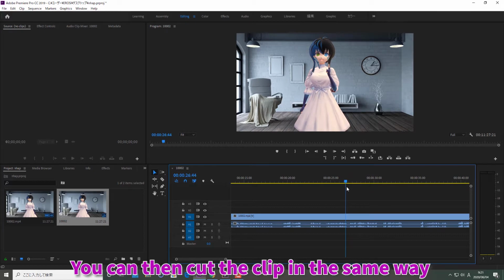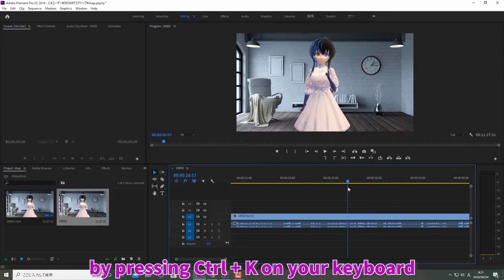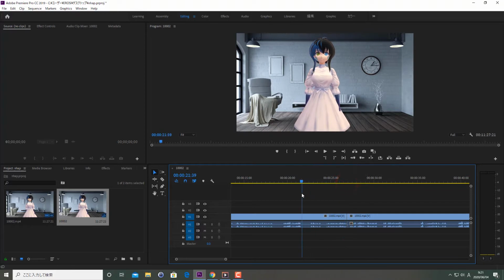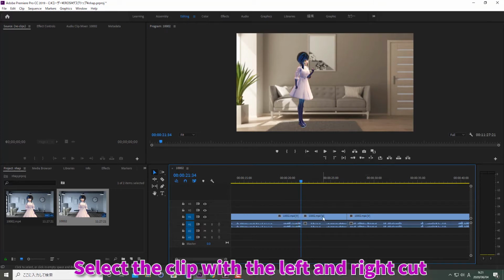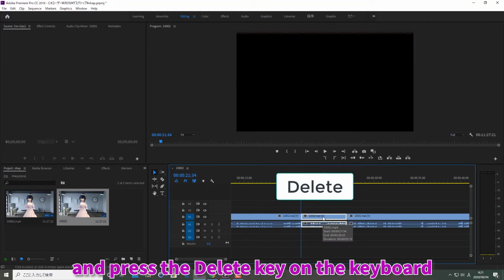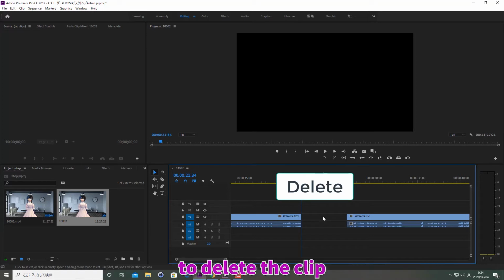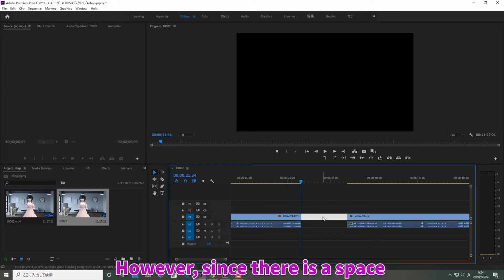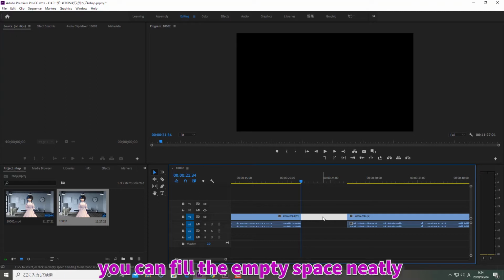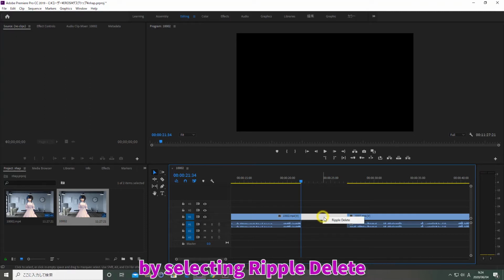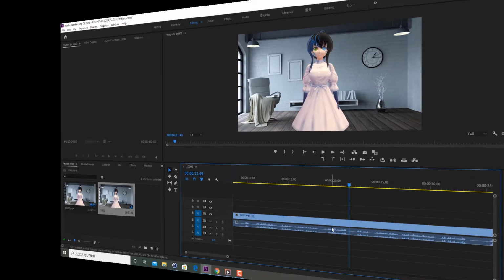You can then cut the clip in the same way by pressing Ctrl plus the letter K on your keyboard. Select the clip to the left and right, cut, and press the Delete key on the keyboard to delete the clip. However, since there is a space between clips like this, you can fill the empty space neatly by selecting Ripple Delete from the right-click menu.